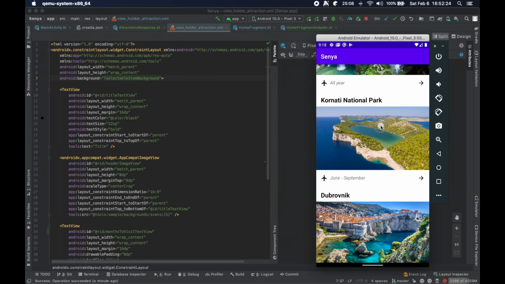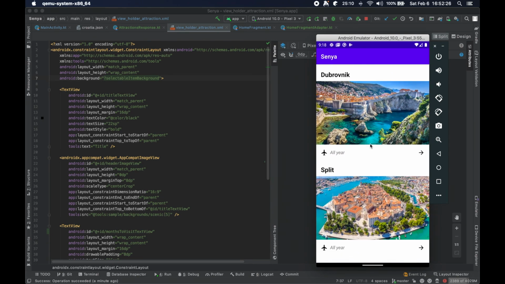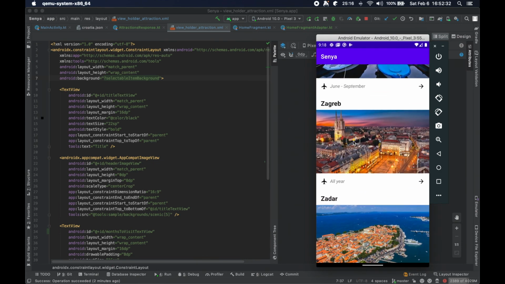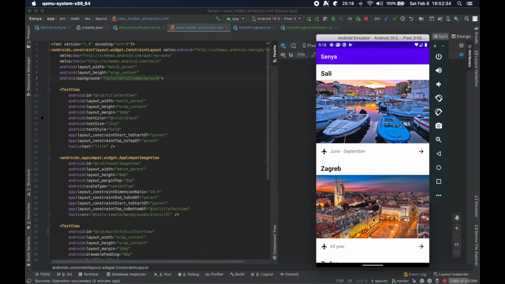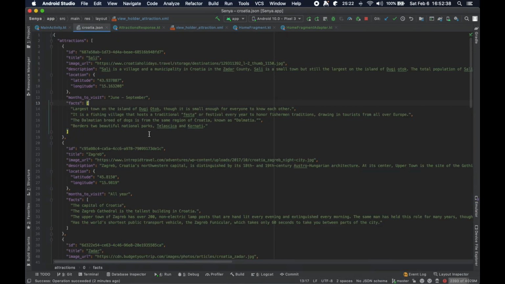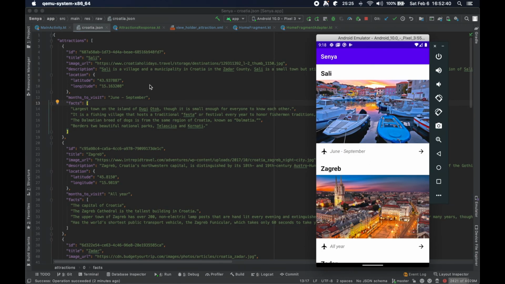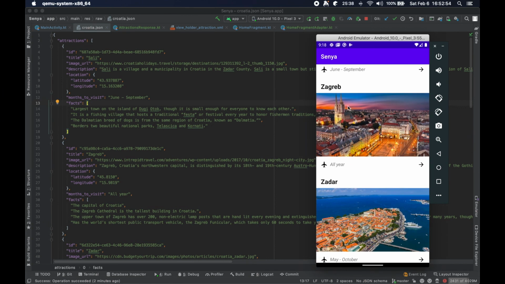So wonderful. We could benefit from a little bit of a separation. It just seems like one weird scrolling list and there's no item separation. But we can see here that this data is 100% true, meaning Sally, right here is the title, the image URL is this. We don't have the description up there, but the months to visit here is June to September, which you can see comes up here. And then the next one, Zagreb, has months to visit set as all year, and it works here.